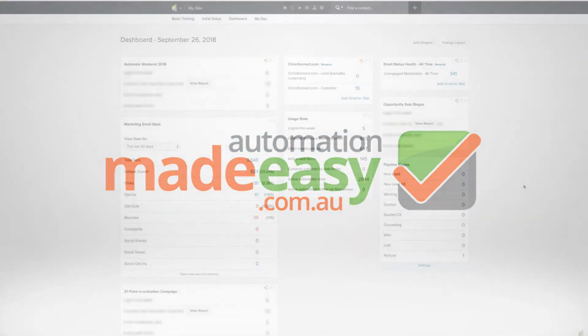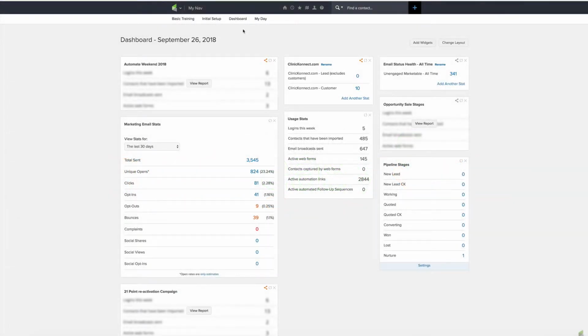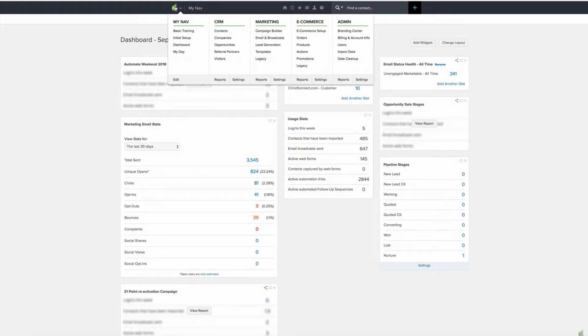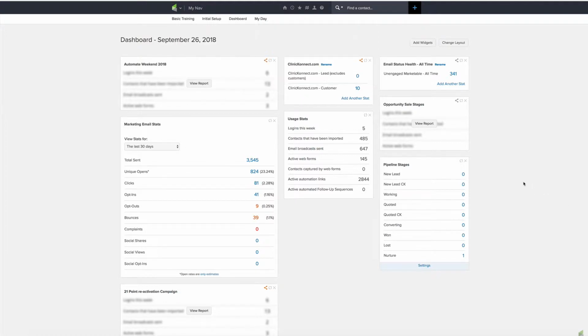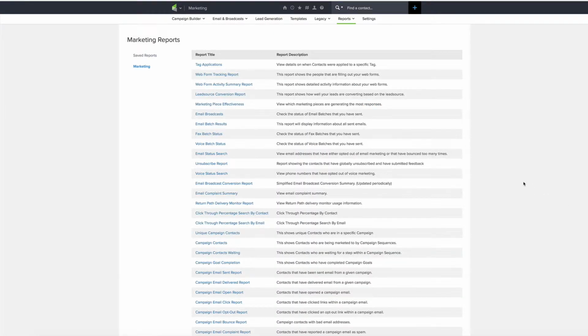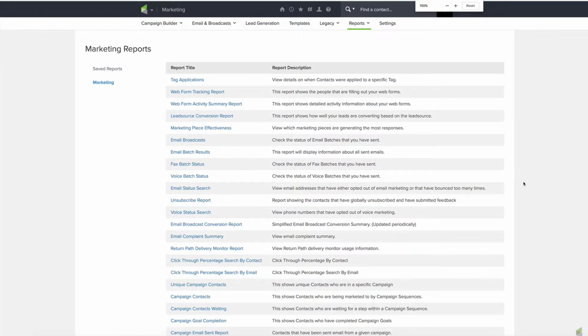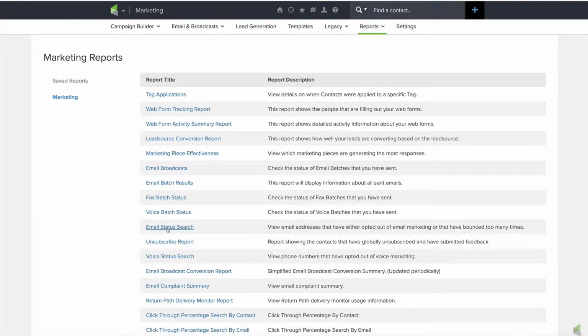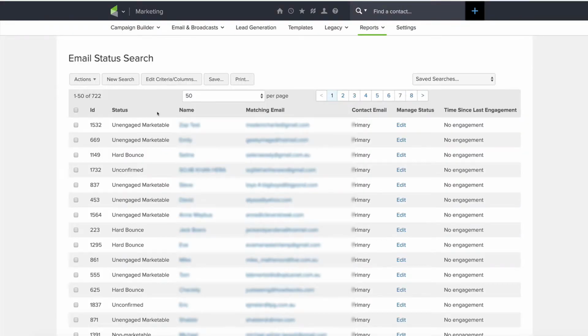Okay, so in Infusionsoft, what we're going to do is go to the logo here, and then go to Marketing and then to Reports. And let's just zoom in a little bit here. There we go. And we're going to go to this email status search report down here. And there we can see in this particular database there's 722 people, and you can see down here, there's all of these different details in here.